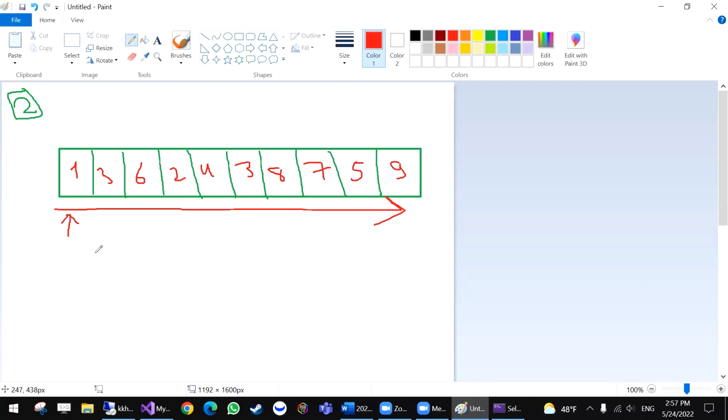Hey, item number 1, the first item, are you number 2? No, okay, go to the next item. Hey, are you number 2? No, okay, go to the next item. Are you number 2? No, okay, go to the next item. Are you number 2? Yes, okay, then report 3, which is the position. I found the value number 2 linearly or sequentially, and I found it on position number 3. So this, simply put, is a linear search.